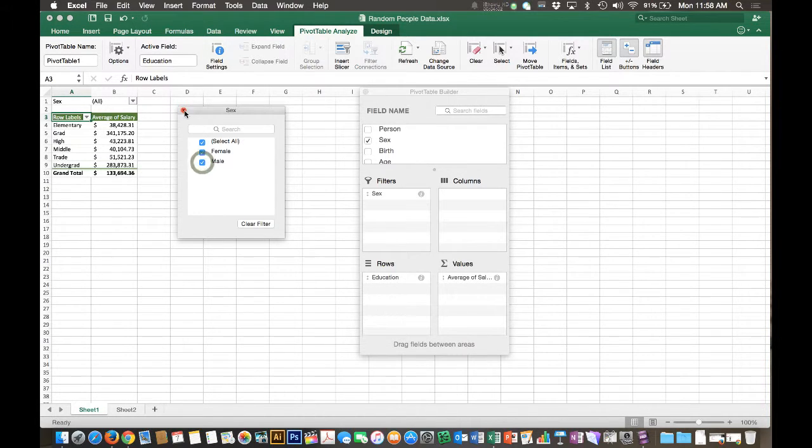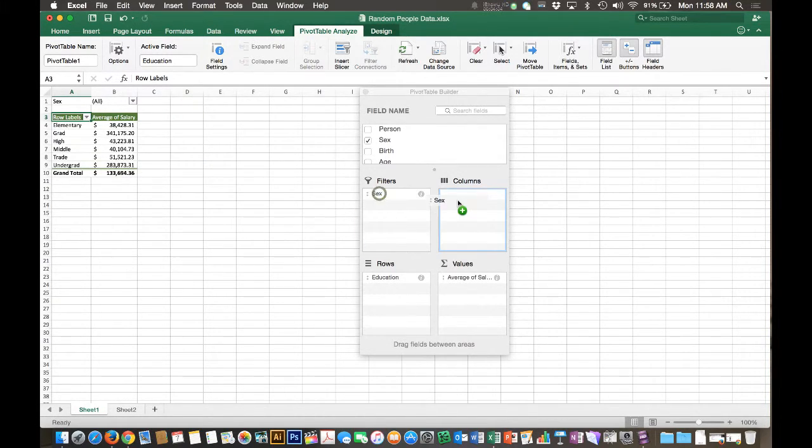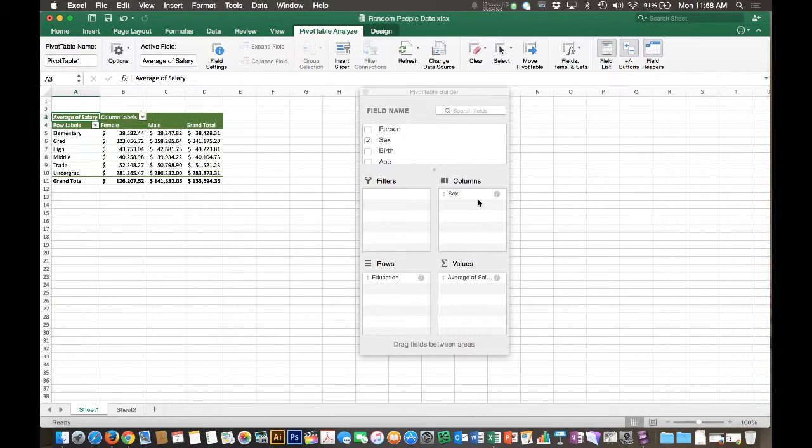So rather than have a filter, maybe instead of that, I'm going to make this my column headings. So there, very quickly, very easily, I was able to pull a few pieces of information, and now I can report back based on the level of school they have, whether it's elementary, a graduate degree, high school, middle school, trade school, or undergraduate degree, what their average annual salary is by whether they're male or female.